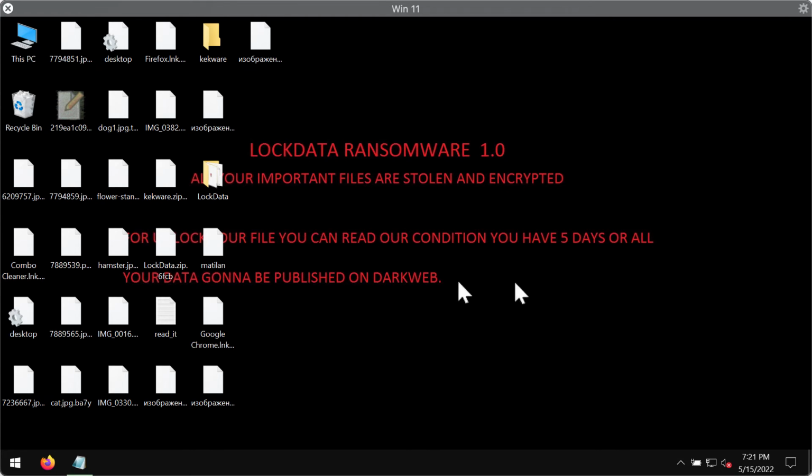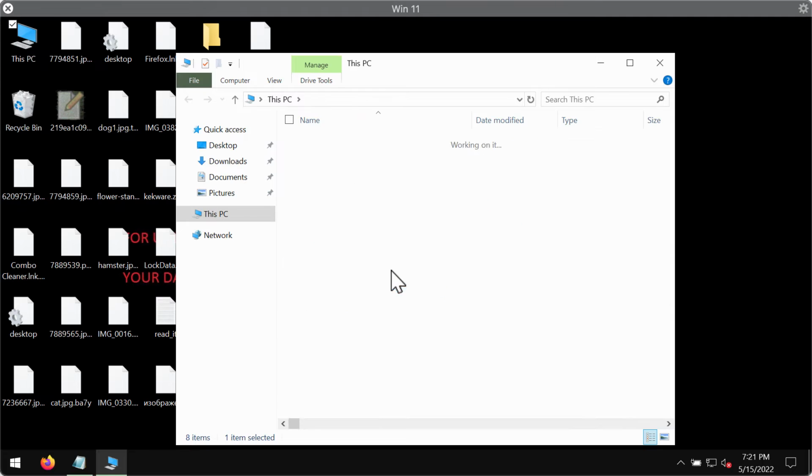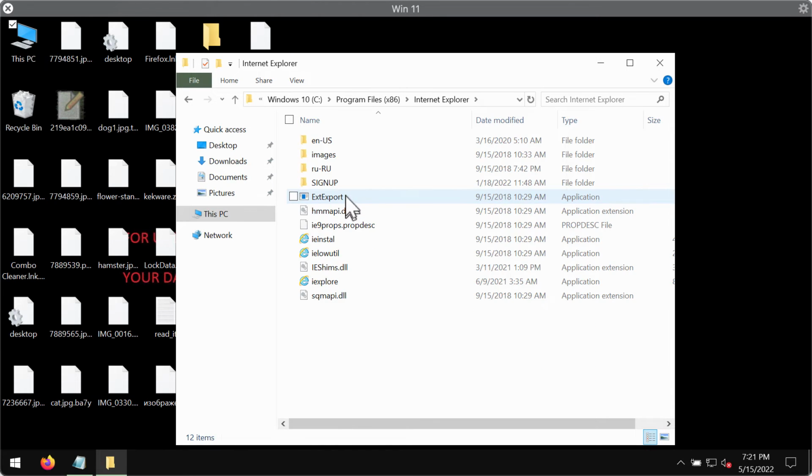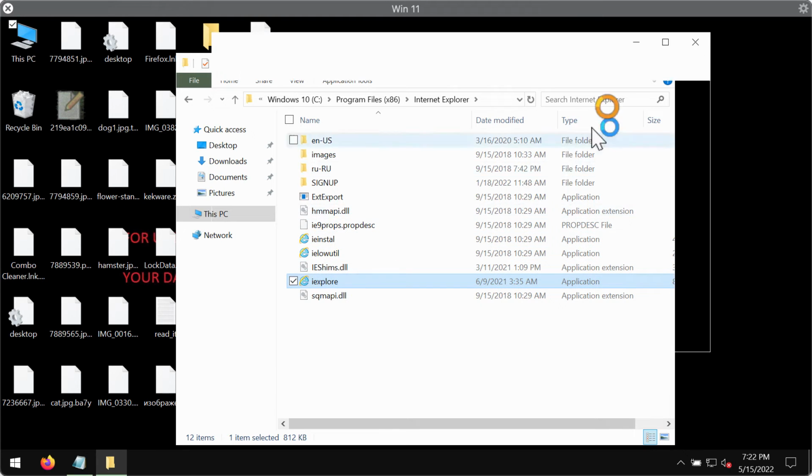In fact, it's 5 bitcoins, which is a tremendous amount of money. But paying the ransom does not guarantee that the files would be restored. We recommend you to immediately remove this ransomware.